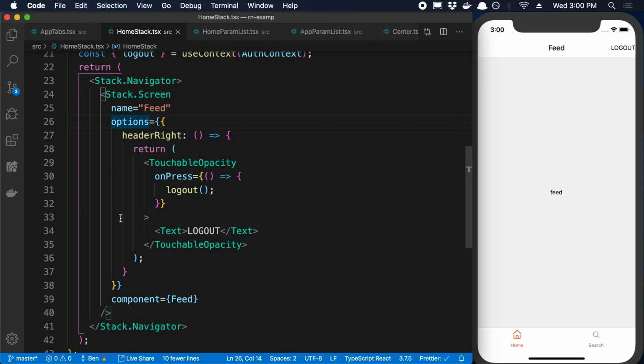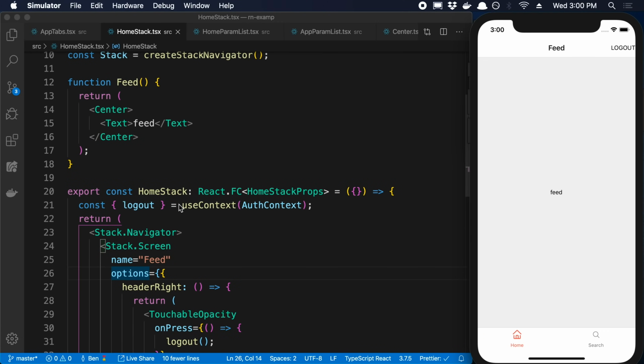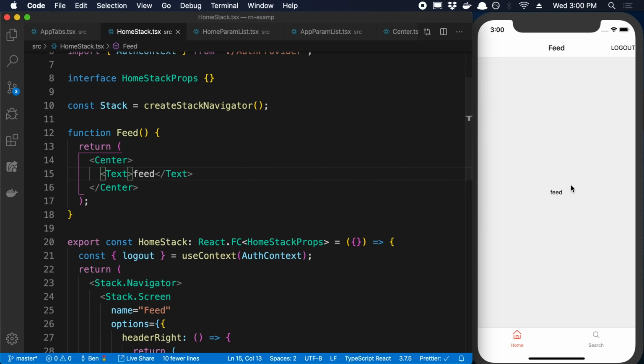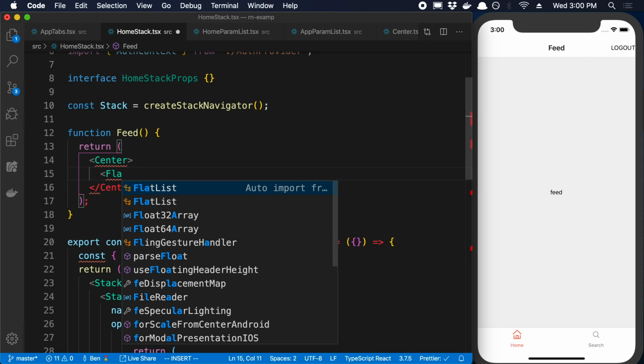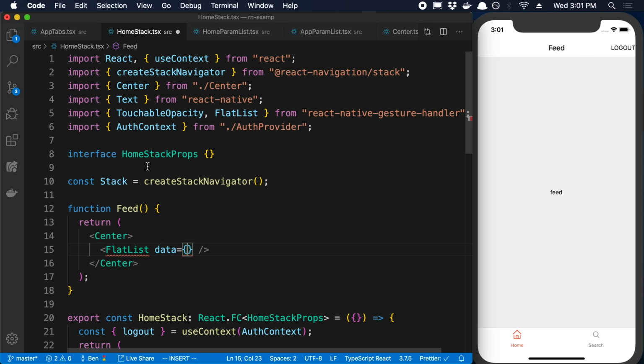And so usually on the home stack, we have a feed. Let's go ahead and create our feed component and actually show some posts, if you will. Because the most common thing you're going to want to do is click on a post and go to a new screen and see that post full screen, right? So what I'm going to do here is display a flat list. And we're going to pass in some data here.